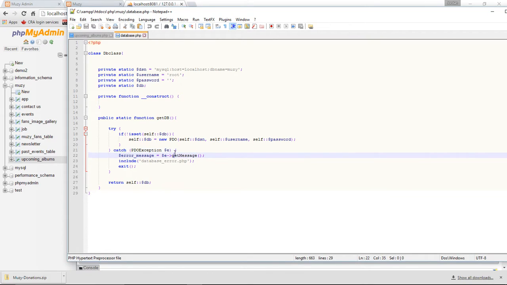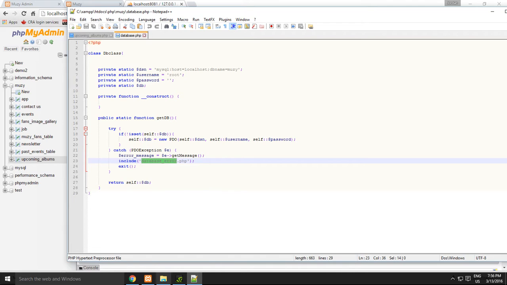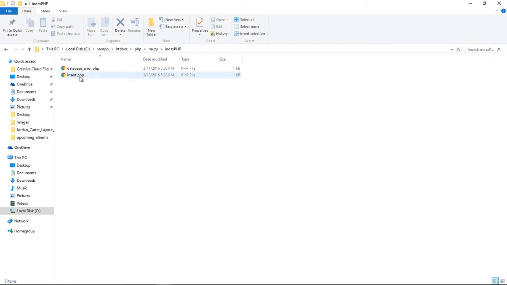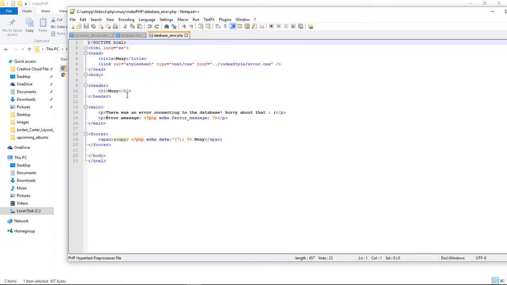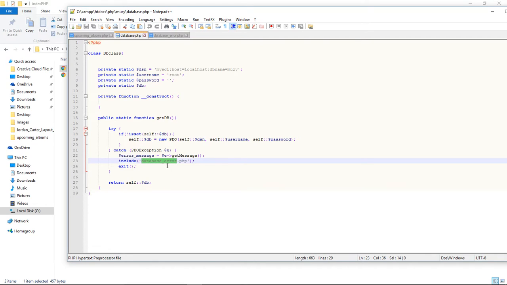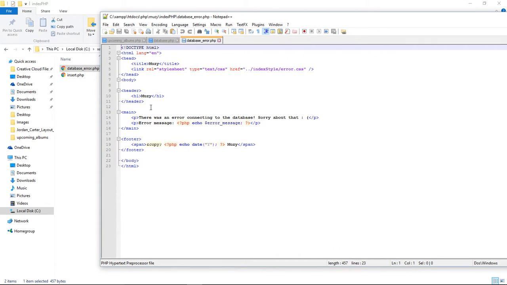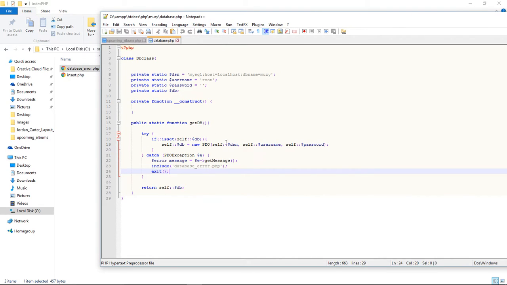Or else, we get this error message, and we include this file database error, which is just this file right here. Actually, I might have had the wrong path. Yeah. Whoops, I gotta update that. Anyway, it's just creating an HTML page saying there's an error connecting to the database, and then it shows the error message right here, what happened. So that's just error handling.